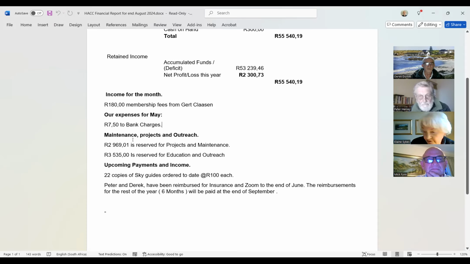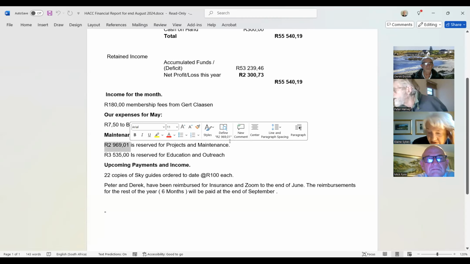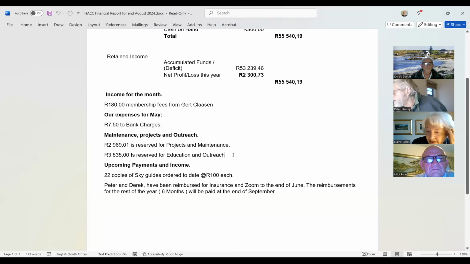The only income for the month was from HAC Committee, the membership, and the only expenses for August was 750 rand for bank charges. Then the amount reserved for projects and maintenance, 2,969. Education and outreach, 3,535 available for that. And then, I'm sorry, I'm reading the wrong thing. Sorry, I printed out the wrong thing for myself.